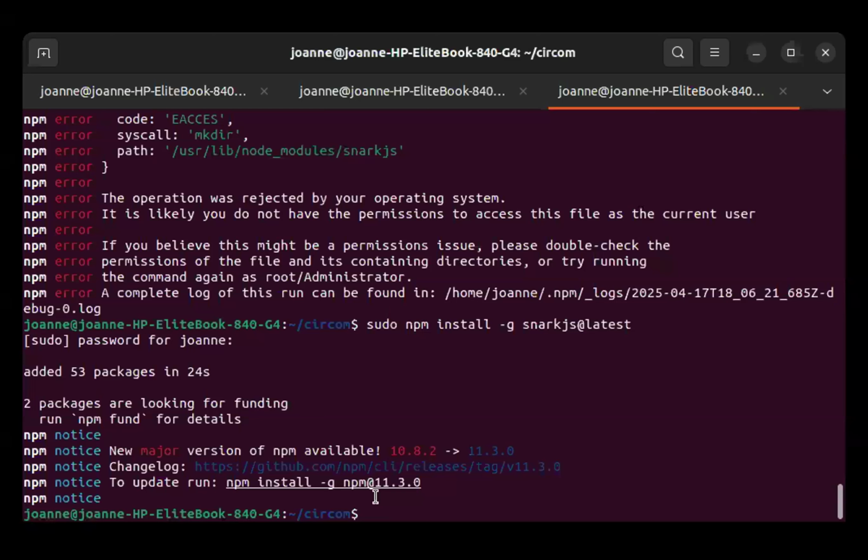Let me just share my screen. Wait, let me just share the terminal for now. Can you see my screen right now? Can you hear me? Can anyone hear me? Yeah, we're hearing you.